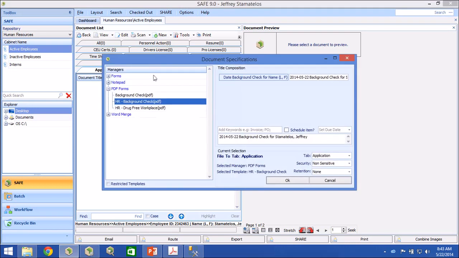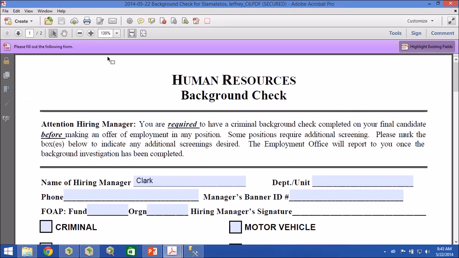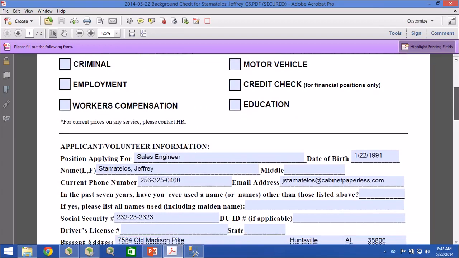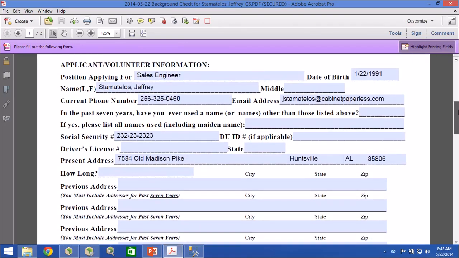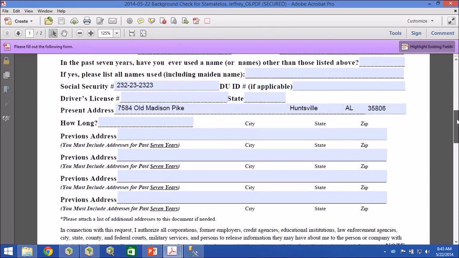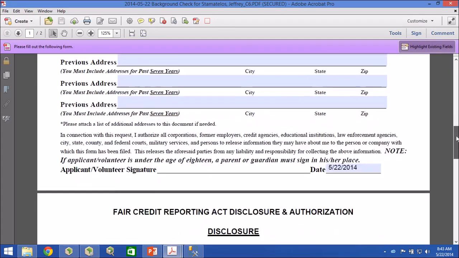I can click on new, and now I'll see my background check template right there under my PDF Forms Manager. It's automatically creating the name for the document for me. And as soon as I click OK, it's going to bring up my PDF form. So now you can see that any of the forms that we mapped up while creating the template have been automatically populated inside of the form itself. This eliminates a lot of manual typing that users have to do. It also prevents any typos because the information is coming directly from the folder indexes itself.